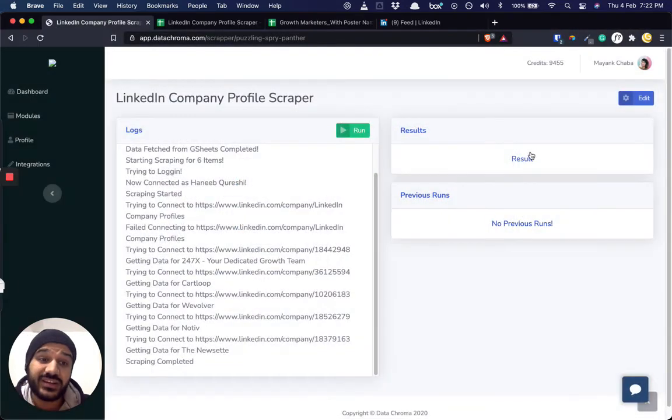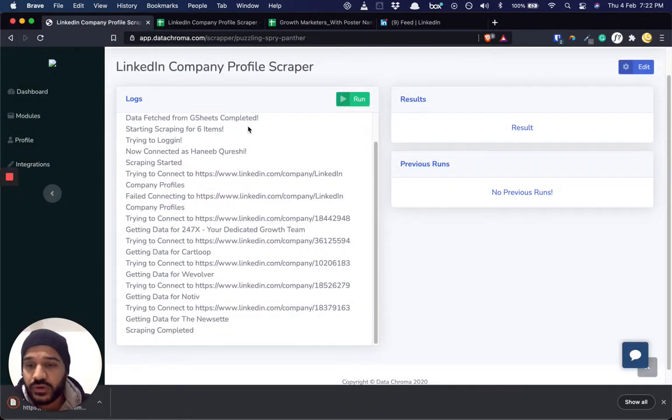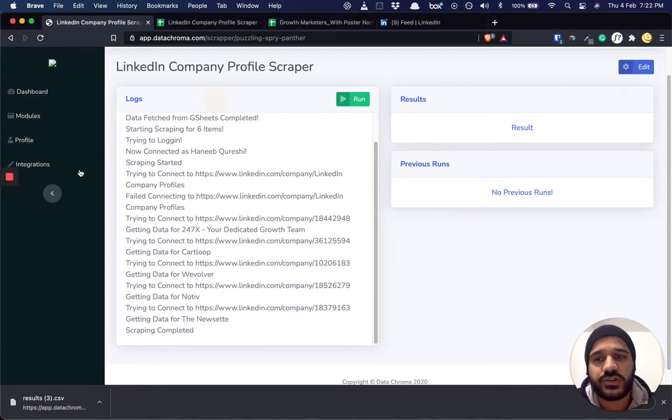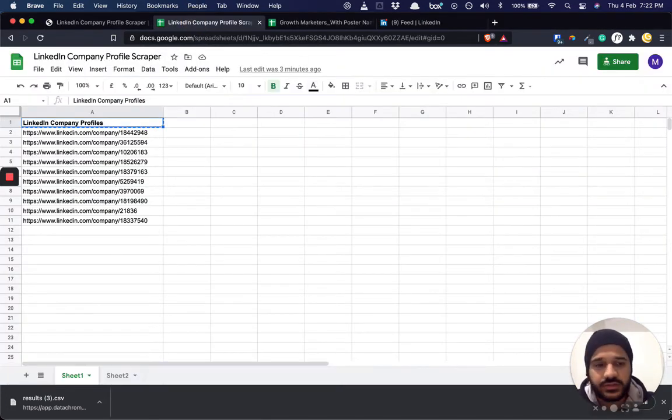Make sure you're not clicking result before this has completed the operation, because until the scraper has completed, you won't see the output data getting translated into the result file. Only when you see scraping completed will you see the scraped data in the result file. In this case, the module has finished the operation and we have downloaded the result file. Let's see how the result file looks.